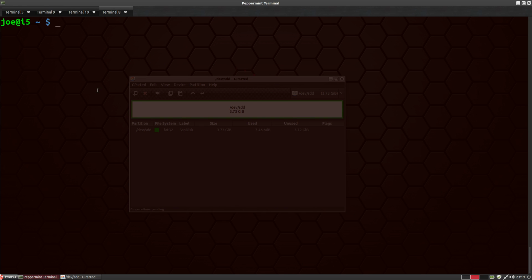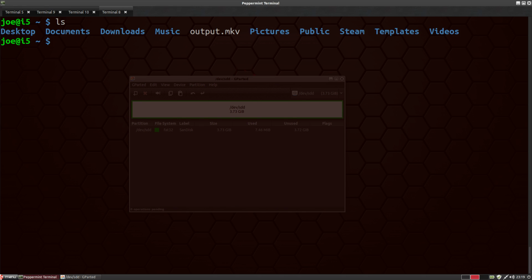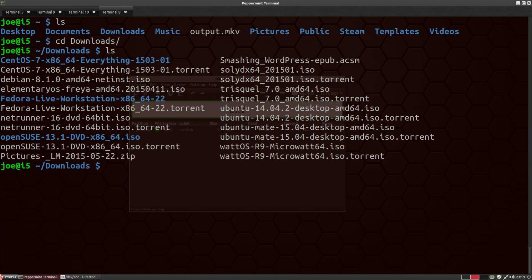Okay, so now that I have my drive formatted, what I want to do is load media onto it. I'm going to change directory over to my downloads folder, and let's take a look at which one I want to install. Let's go ahead and go with something nice and small. Let's do elementary OS. That's less than a gig.